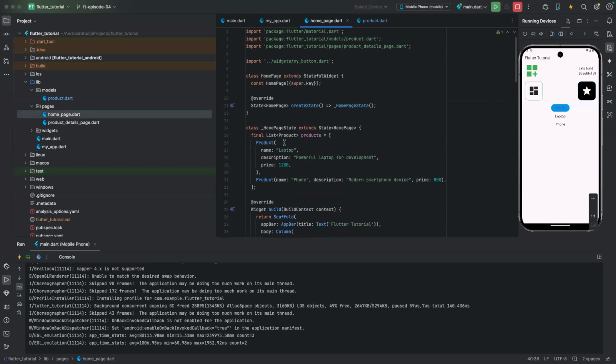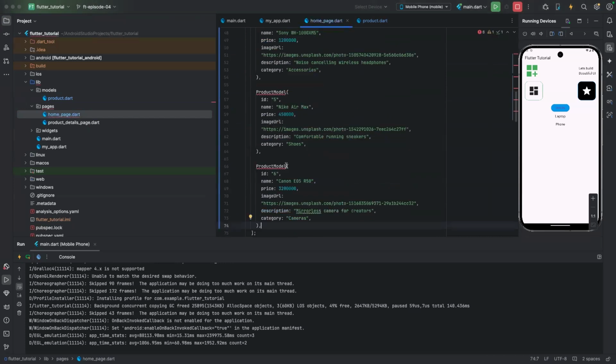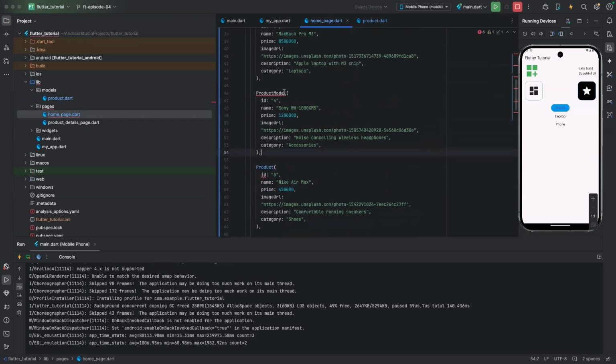Let's modify the list. I have some stored list items. That's hard-coded data that I'm going to copy and paste for study purpose. And it's product, not product model. The name is just product.